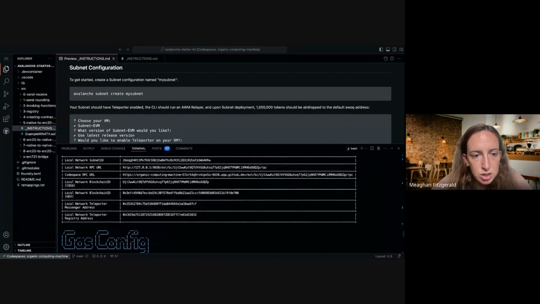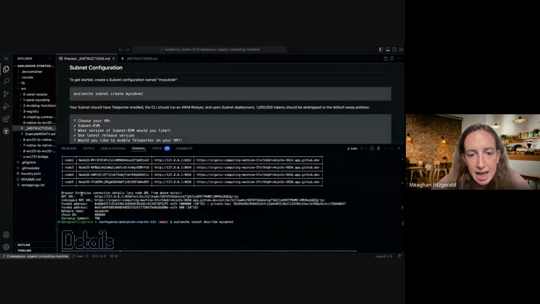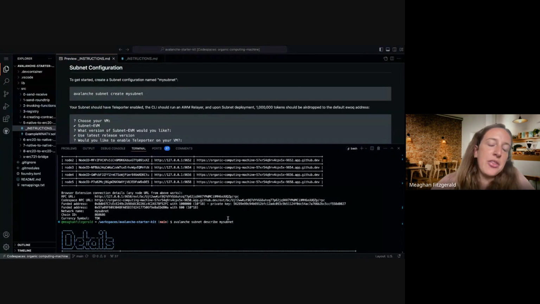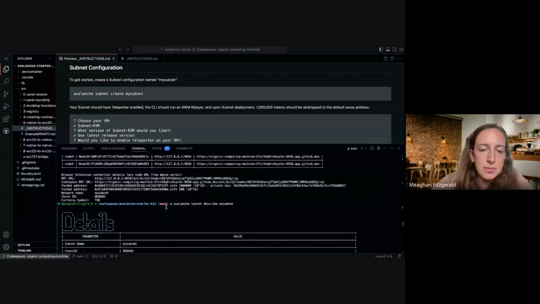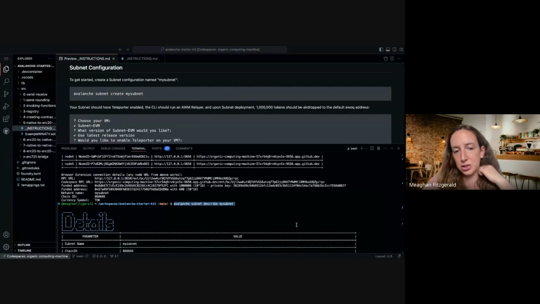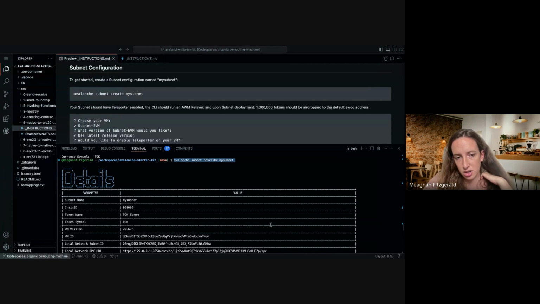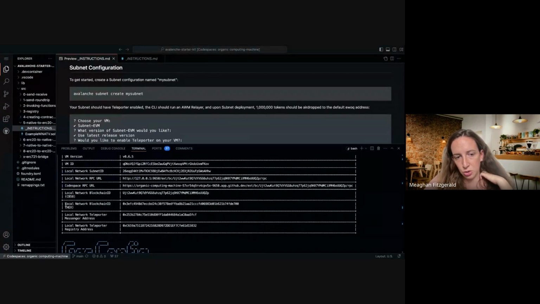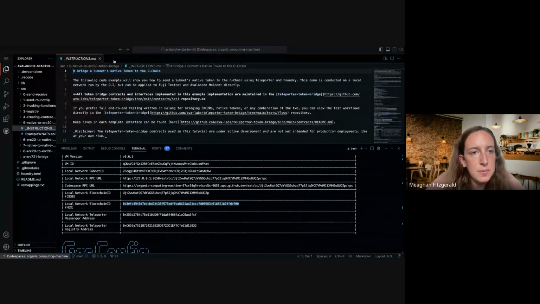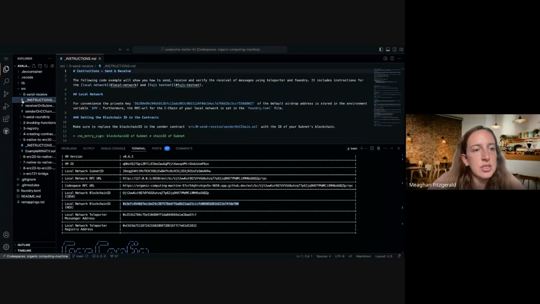All right, so the local network blockchain ID in hex format will be returned by avalanche subnet describe and then the name of your subnet. So if you type that command into your terminal and hit enter, under details, you should see this local network blockchain ID, and that's where you can copy the blockchain ID of your subnet. I'm going to go back to the instructions for the send and receive.